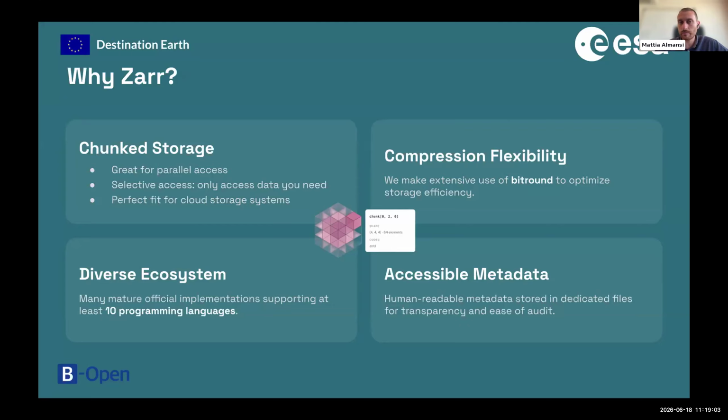So this data format is great for many reasons. First of all, because these chunks are all separate, it is great for parallel access. So users can easily have their applications accessing these chunks concurrently. Then it's a perfect fit for cloud storage systems. That's because we can easily distribute all the data across the object storage.